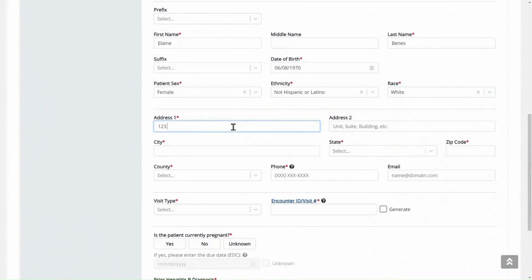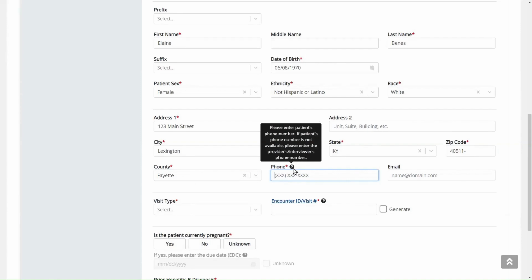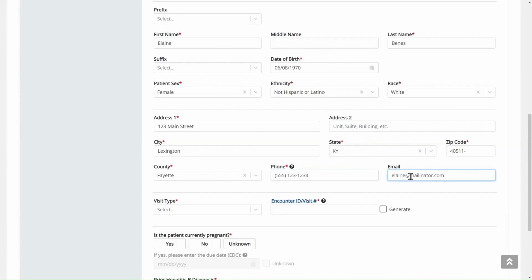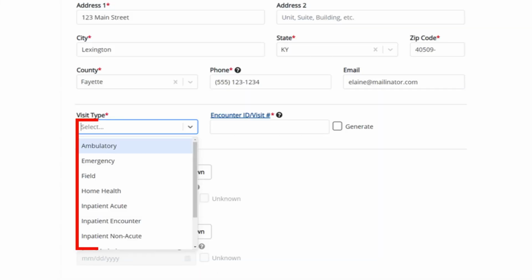Enter the patient's street address, city, state, zip code, and county. Enter the patient's phone number. If available, enter the patient's email address. Select the appropriate visit type from the Visit Type field drop-down menu.